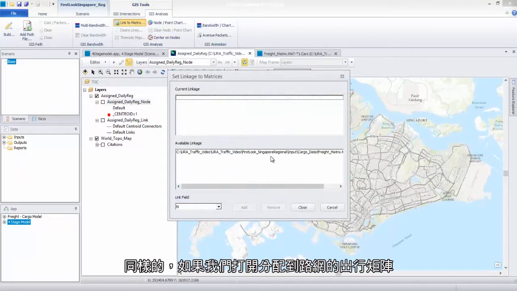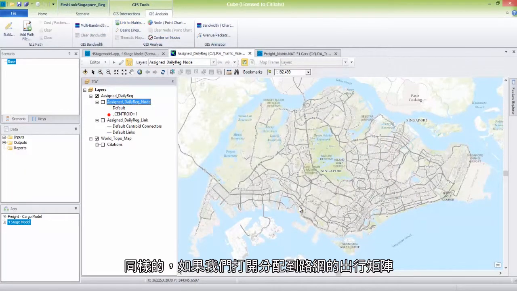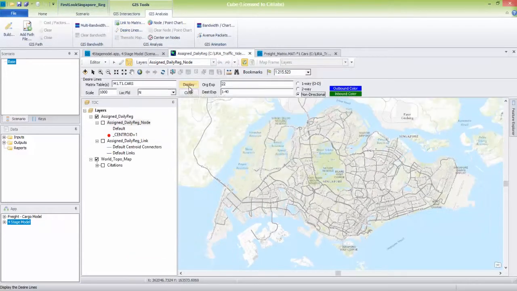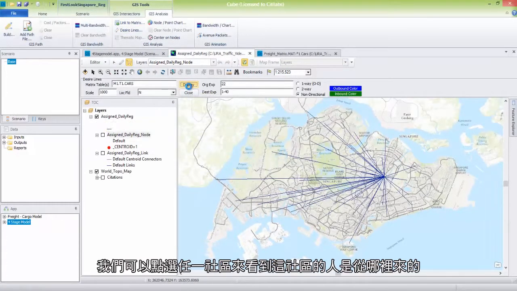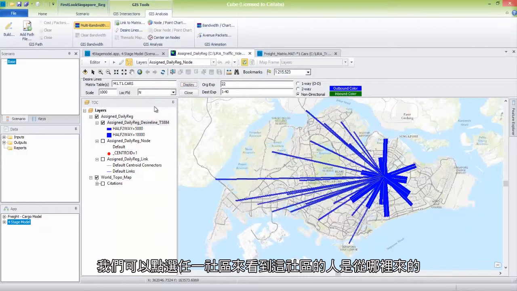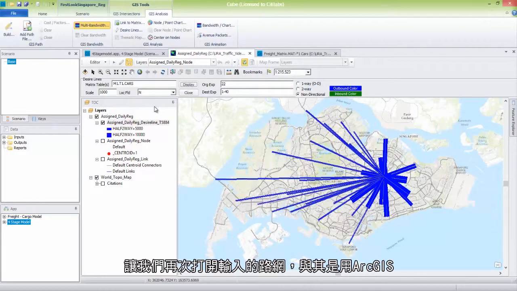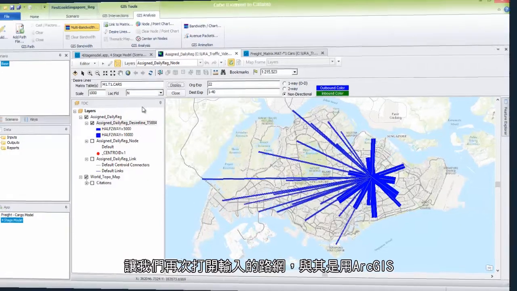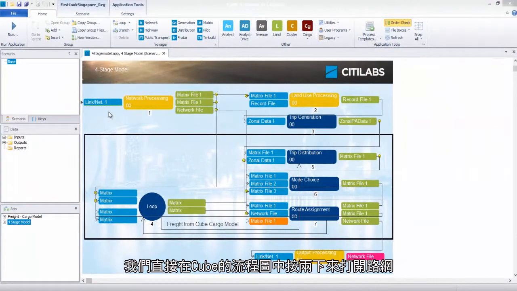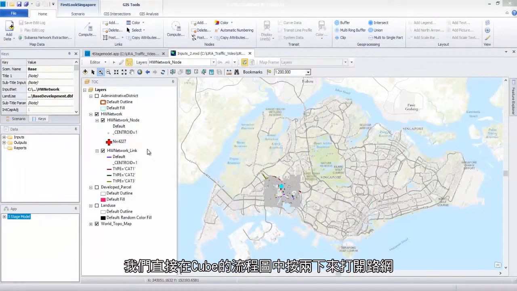Likewise, if we open up the matrix of trips that are being loaded onto the network, we can click on any individual neighborhood to see where people are coming from to go to this neighborhood and where they go when they leave this neighborhood. Let's open back up the input network. This time, instead of in ArcGIS, we'll just double click it in the flowchart and open it up directly inside of Cube.